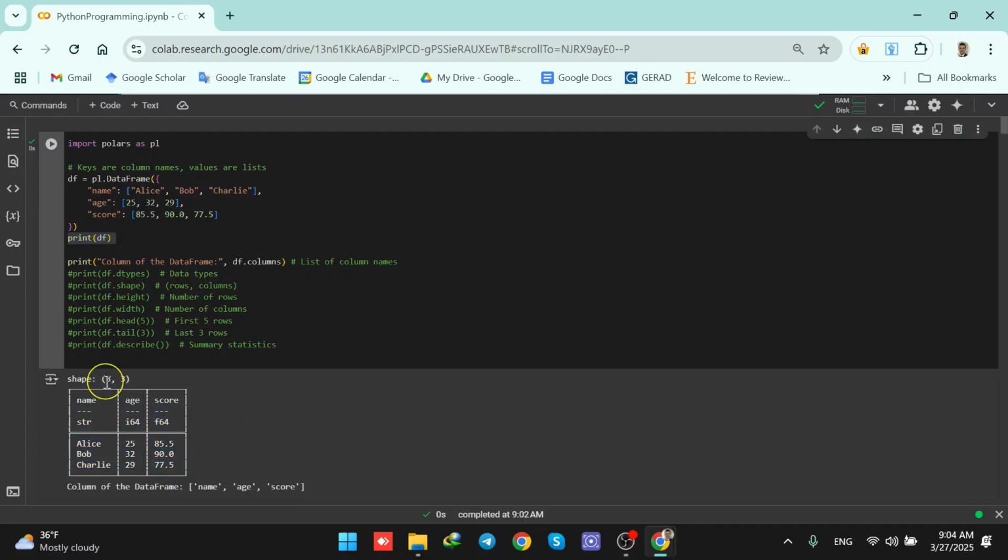We are having a 3 by 3 data frame, meaning that we are having 3 rows and 3 columns. And then I can inspect my data frame, meaning that I can have some information about my data frame. First of all, in order to know the list of column names, we call the name of the data frame, which is df, and then dot columns.